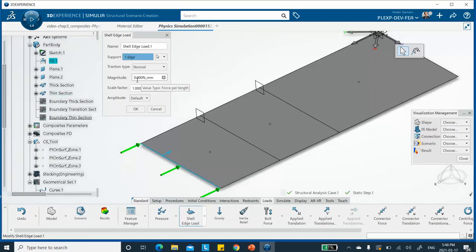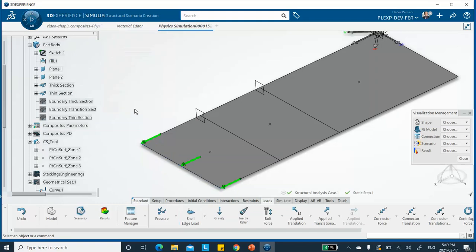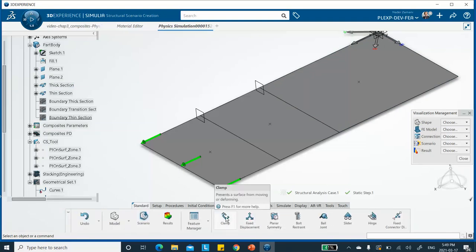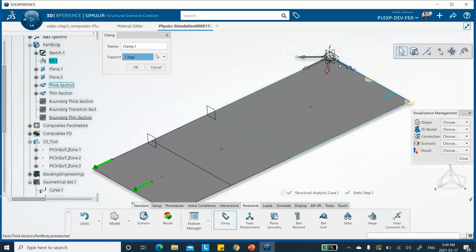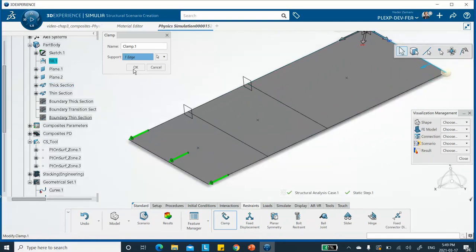Okay. Now I want minus 10 Newton per millimeter, and in the normal direction, and minus because this is like pressure. Positive is always putting in tension, and negative it puts it in compression. That's fine, and that's pretty much it. Okay, and same thing with clamp. So you go to restraints, you clamp. If you had not hidden those things, you would not be able even to pick that. This edge is clamp. Say okay.